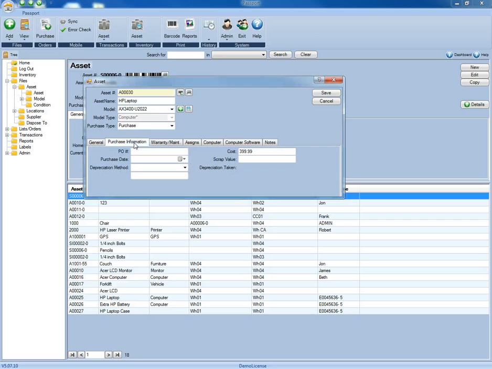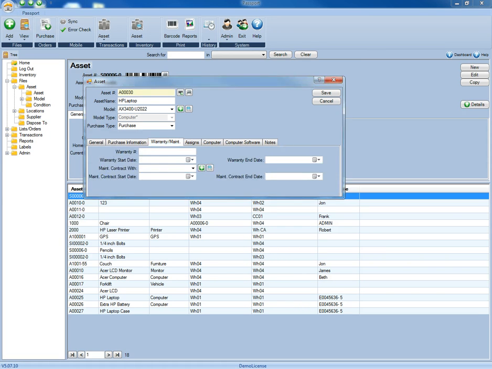Next, you'll want to add the information about the purchase, such as if there was a PO number that was used, as well as the purchase date and any cost that might be associated with it. The depreciation method is available. However, we're not going to review that in this video. We recommend watching the depreciation video specifically for that. Once you have the purchase order information as well as the purchase date and any cost associated with it, you can then move on to the warranty and maintenance tab.